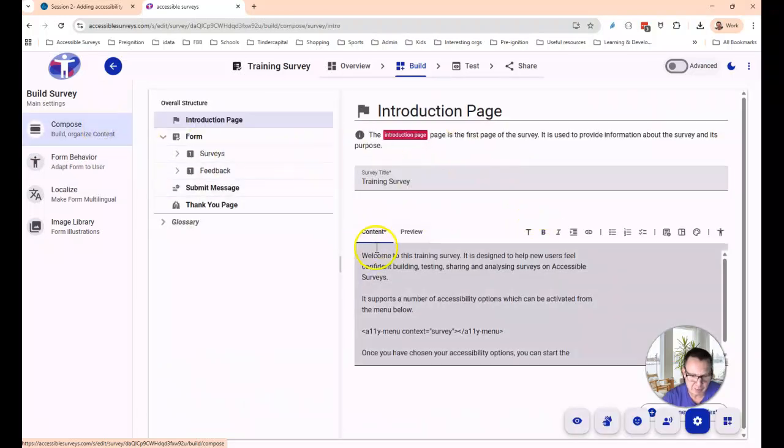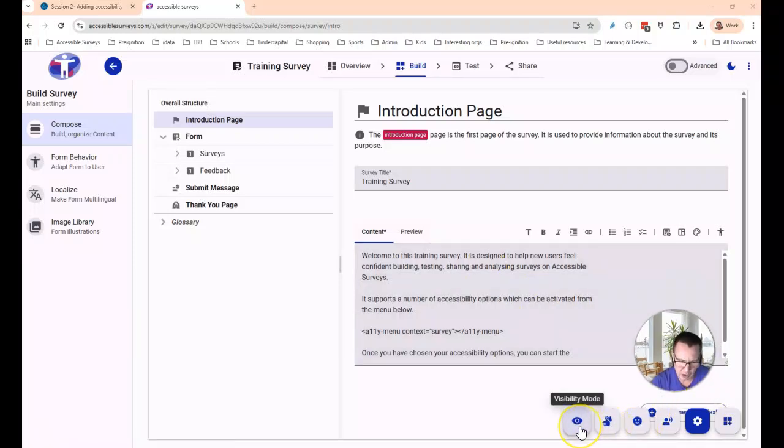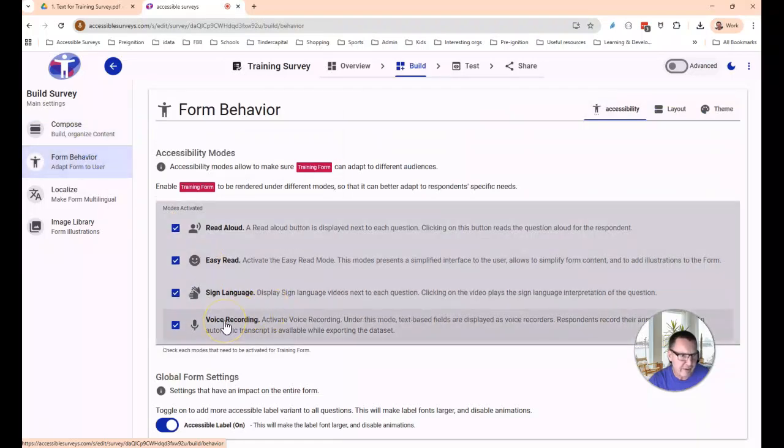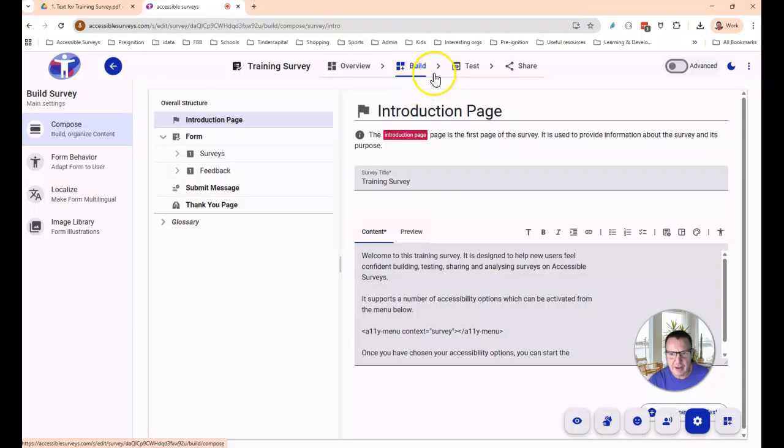You'll be familiar with this view from the first training session. However, you will now see some additional icons in the bottom right-hand corner. These correspond to the accessibility modes which you have activated for the form. They all work in a similar manner. For now, there's nothing you need to do as a survey builder to offer the voice recording mode, apart from to activate it under Form Behaviour. Let me show you how that mode works.